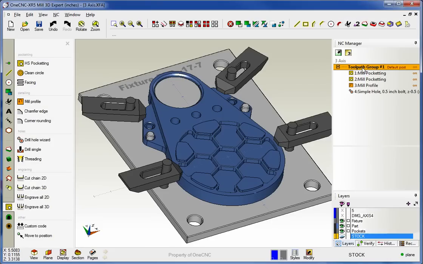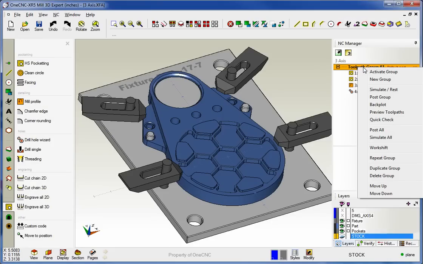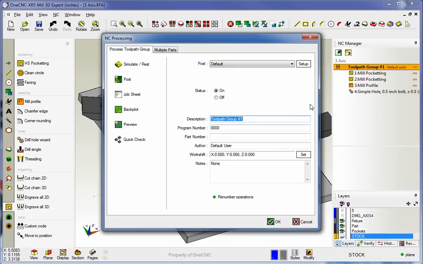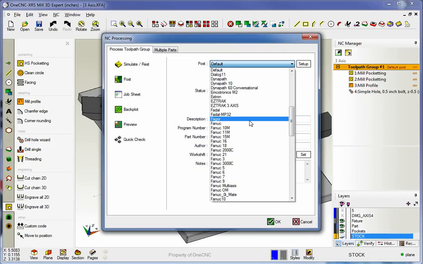And to create CNC code, let's wrap this video up. I'm just going to right-click, and we're going to select post group. Here you can select whatever post processor you'd like.